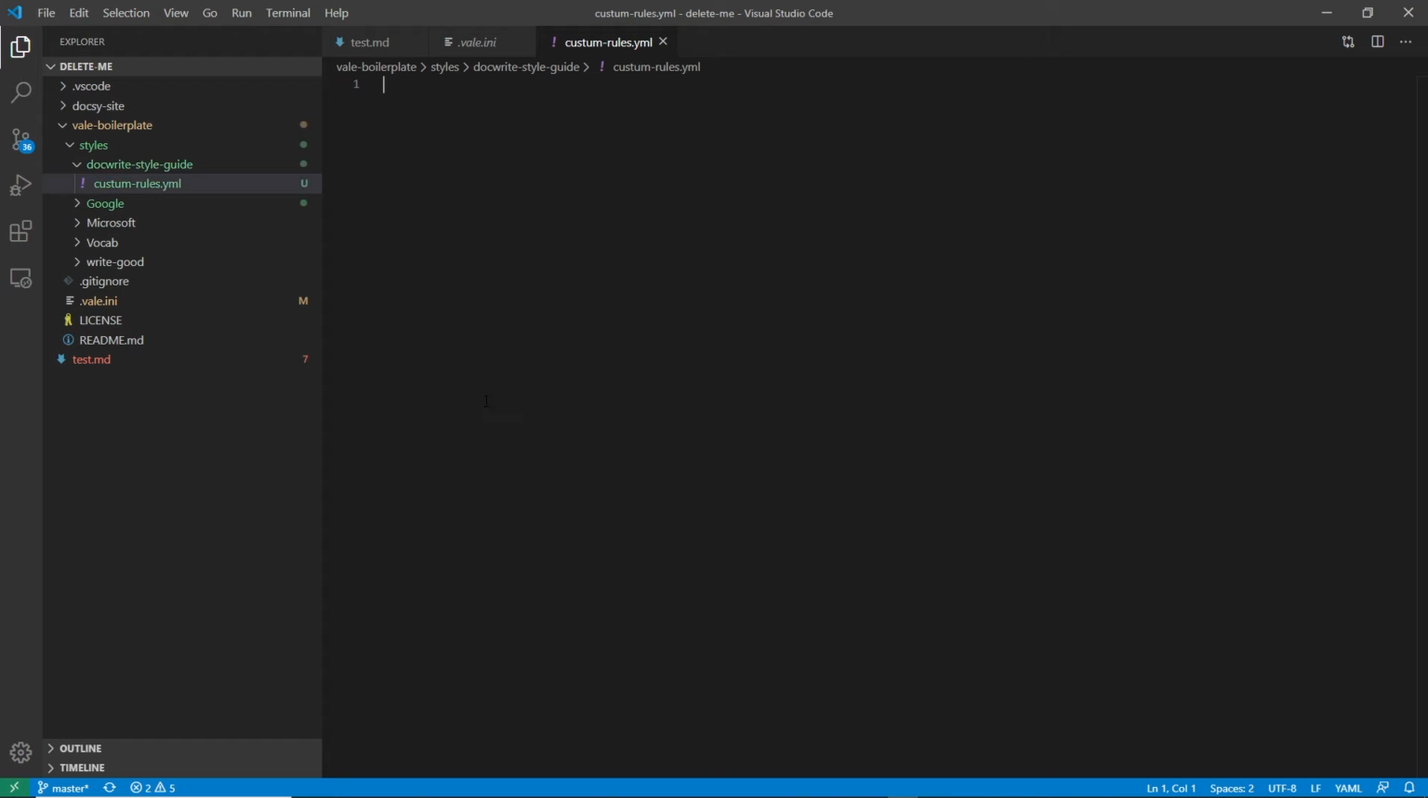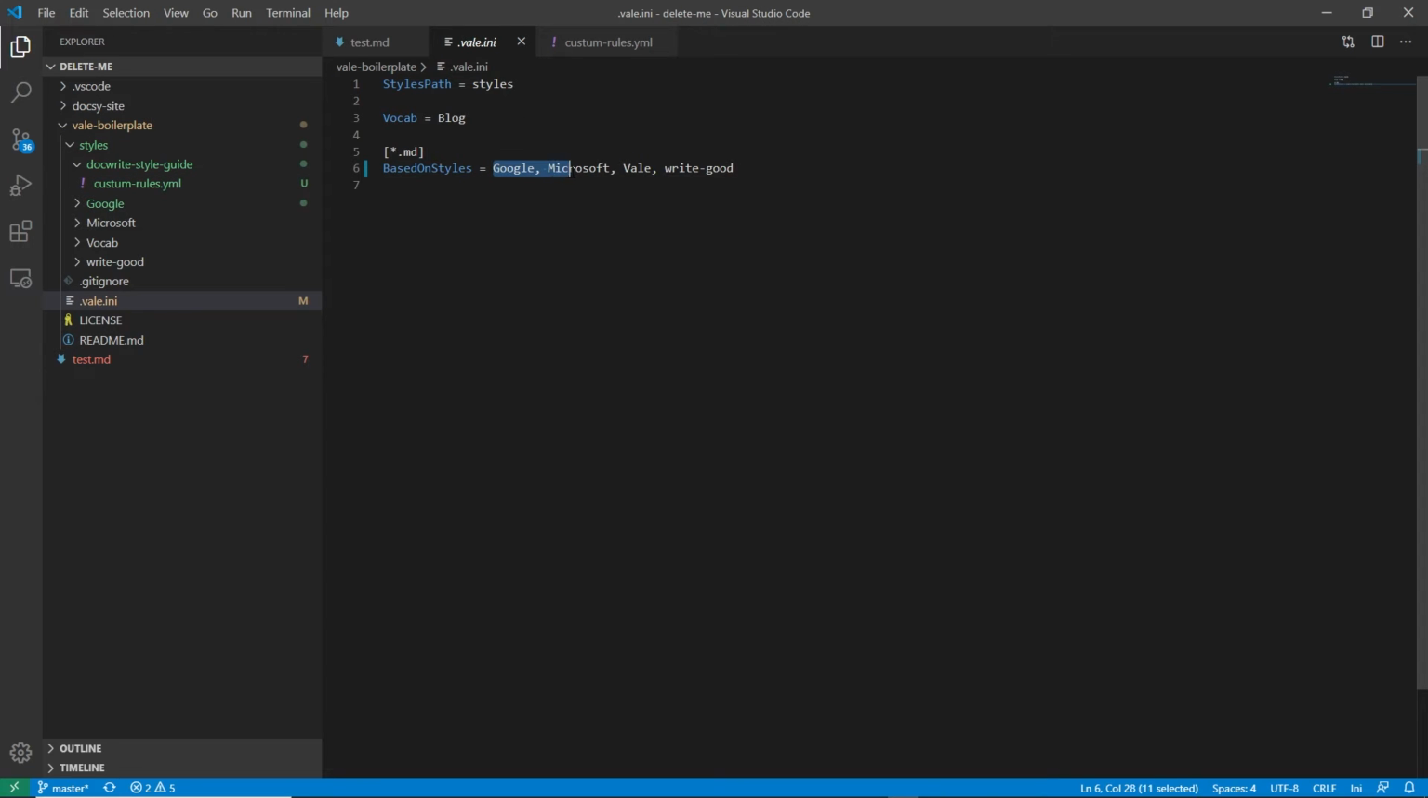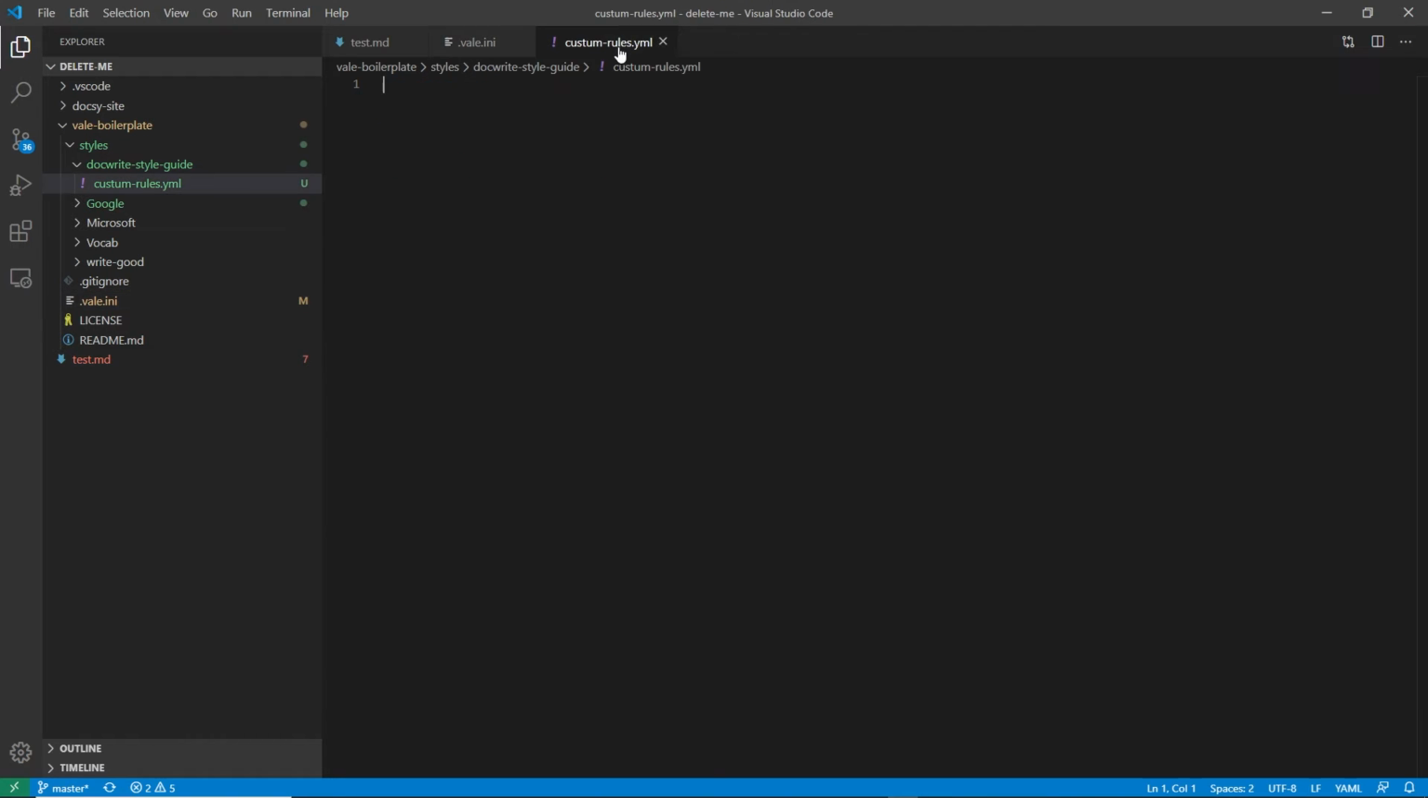Okay, we've created this style. Now let's go back to vale.ini and let's include this as our style guide. So maybe we want to get rid of everything and just leave the DocWrite style guide. Okay, let's make sure to press Ctrl S to save or Command S on a Mac. And let's head back to our custom rules. We've created our custom rules.yaml file.